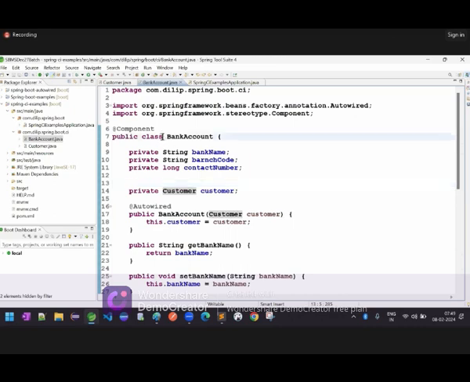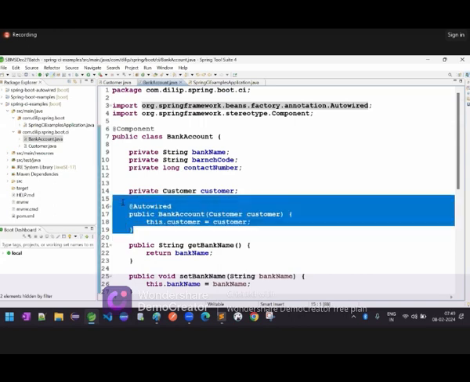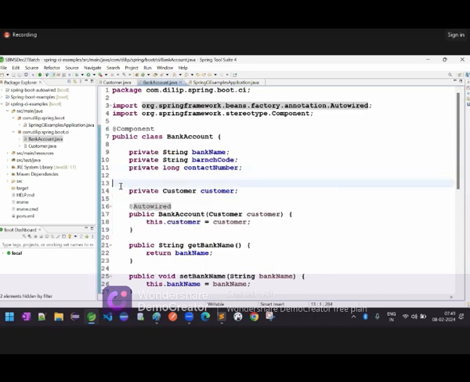Whenever the BankAccount object is getting created, it will try to understand what constructors you wrote. Did we write a default or a parameterized constructor? We wrote a parameterized constructor, right? So now it will immediately understand.